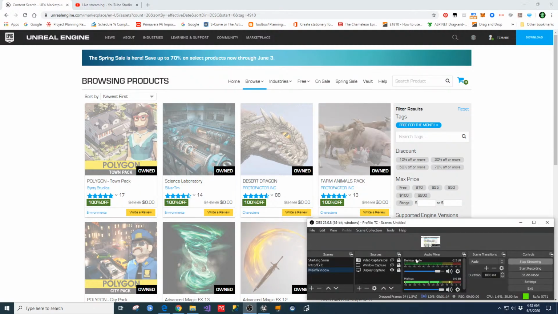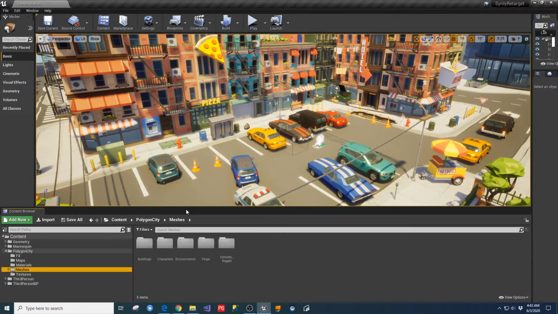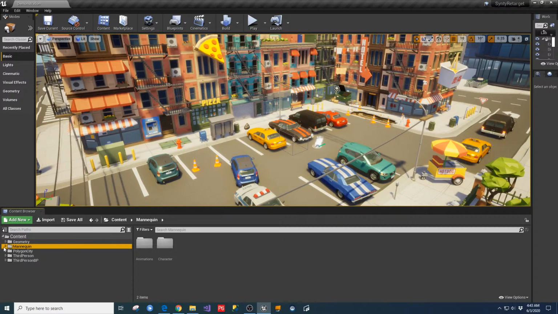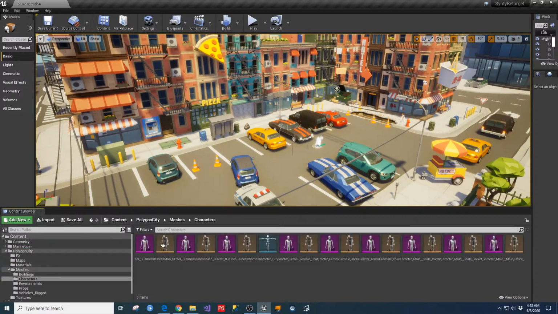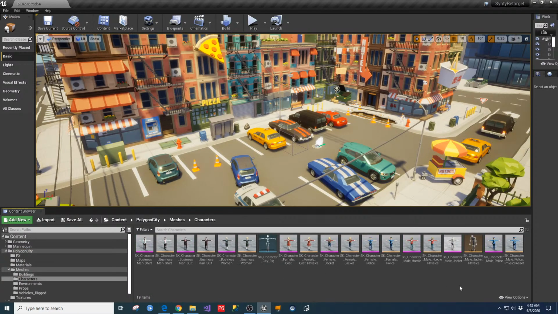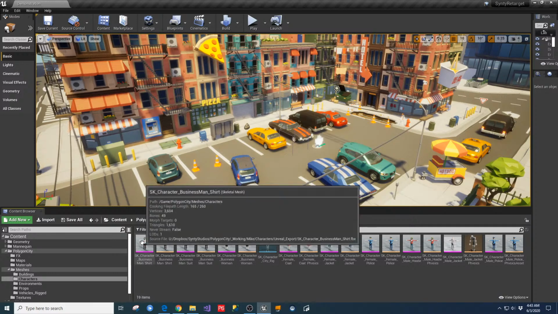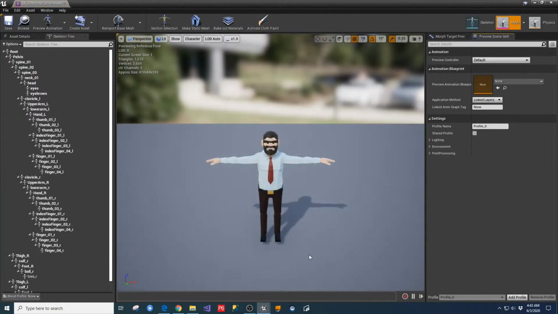So what we have here is a third person project, and we have brought in our Polygon City resources. We have our default Mannequin that comes with the third person project. So here's what we're going to do. The first thing I want to do is go into Polygon City, into the meshes. I'm going to go into the characters folder, and I'm going to locate any of the characters in here. I'll grab the first one, businessman shirt.